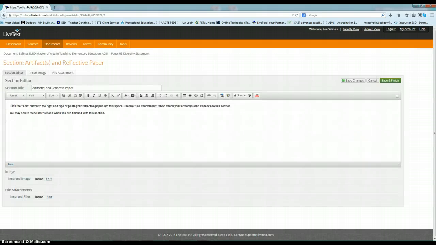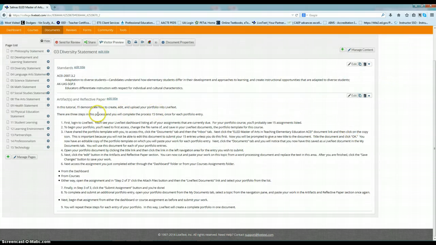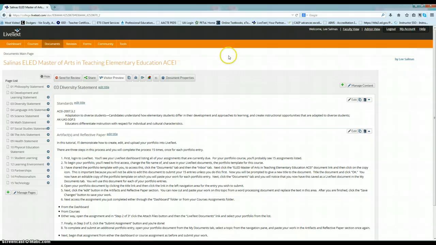I'll open my document, which has my diversity statement. Copy that text, and then I want to replace the text in this text box with my text from my document. So there it is. And then I go ahead and save that. Of course, if we want to have some images or attach files, we could do that here. So I'll go ahead and save and finish that. And now that's done. So let's go ahead and submit this assignment.